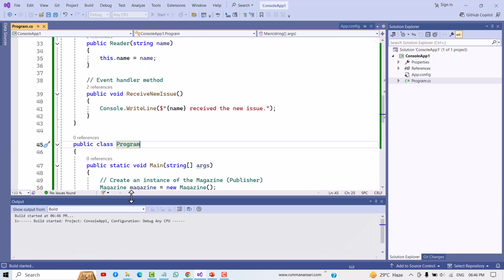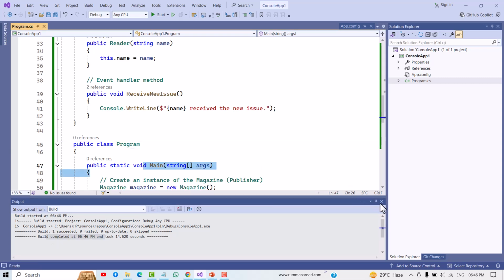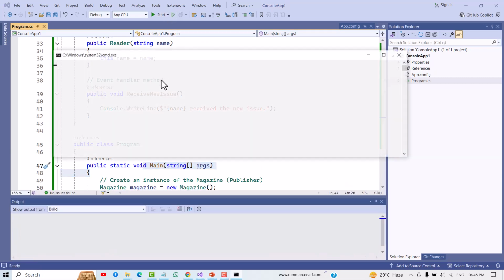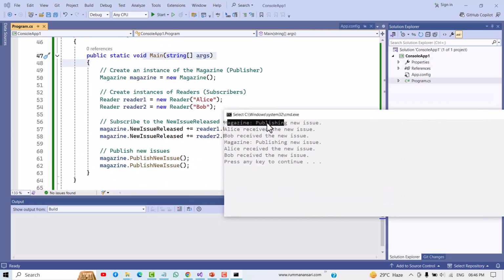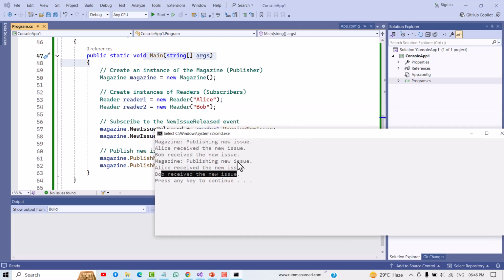Okay, as you can see, build completed successfully. Now I will click over here to see the output. As you can see, for this particular line, the publisher is publishing the new issue, and then Alice will receive the new issue, and again Bob will receive the new issue. Now for the second call, it will show the magazine publishing new issue, again Alice receives the new issue and Bob will receive the new issue. So that is the result.